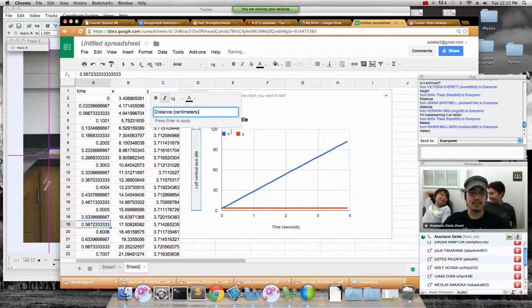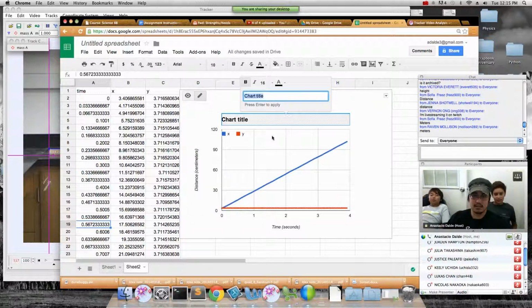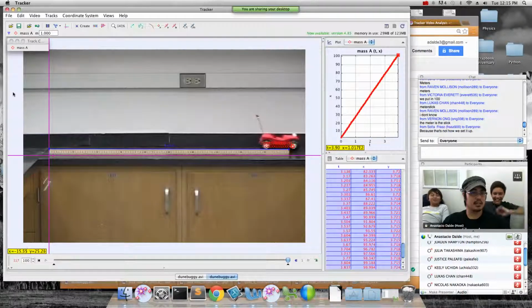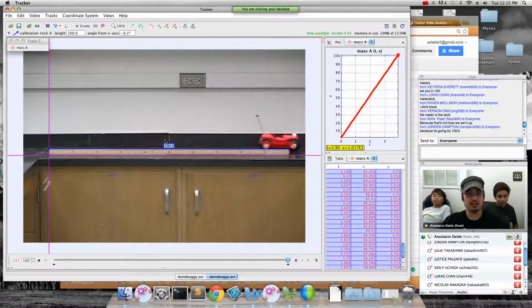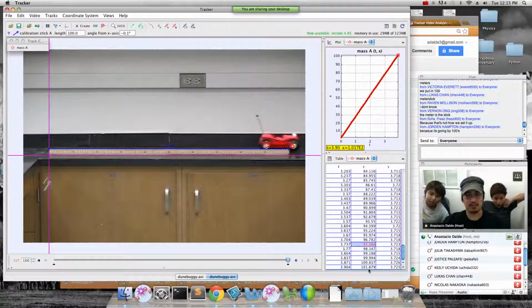Centimeters. Why is it not meters? Because 1 meter is the whole thing, and there's 100 centimeters in 1 meter. It's centimeters because we set it up that way; the calibration was measuring 100. So if this is 100, then this is 3 and 5, and it goes up to about 100. You see what I mean? The reason it's in centimeters is because that's how we set it up.